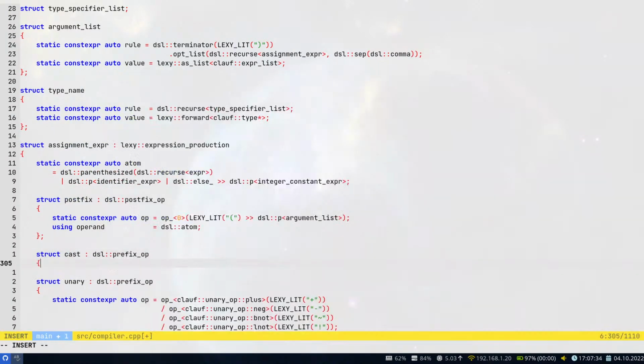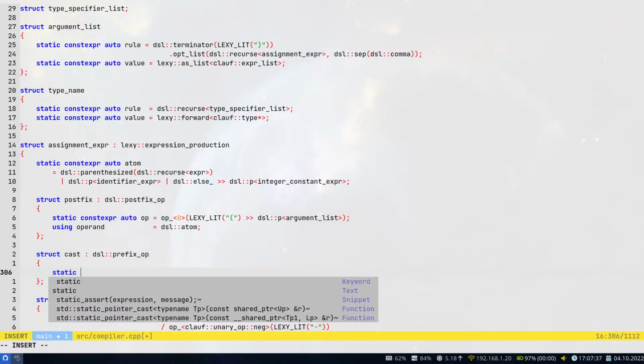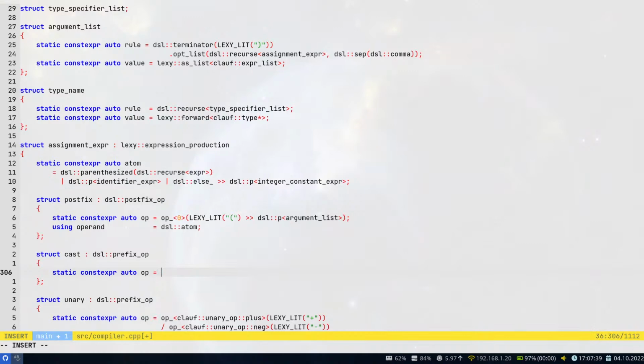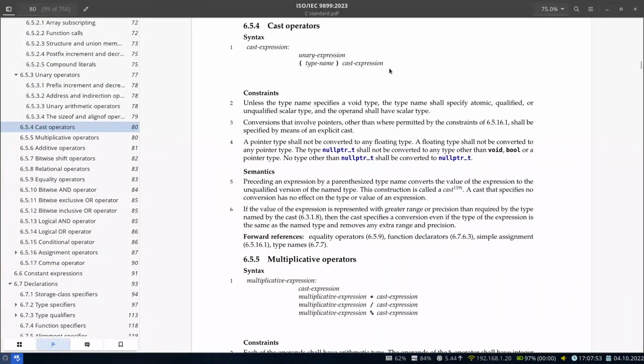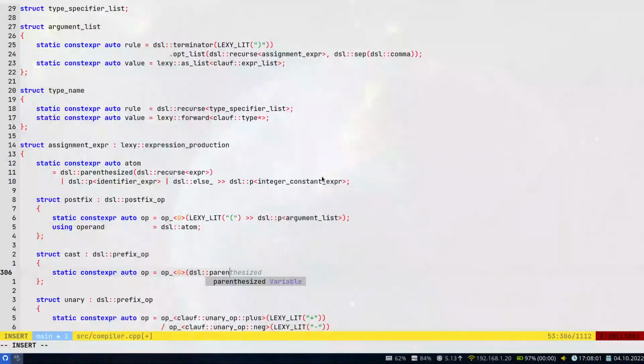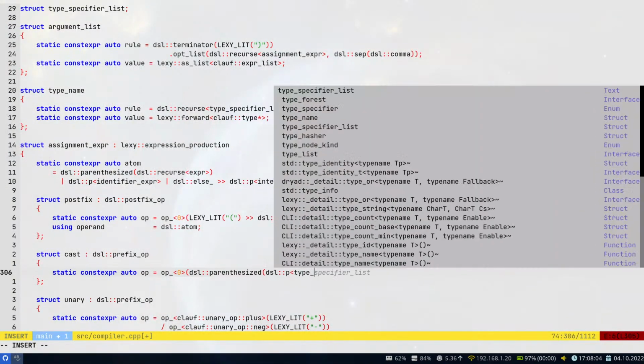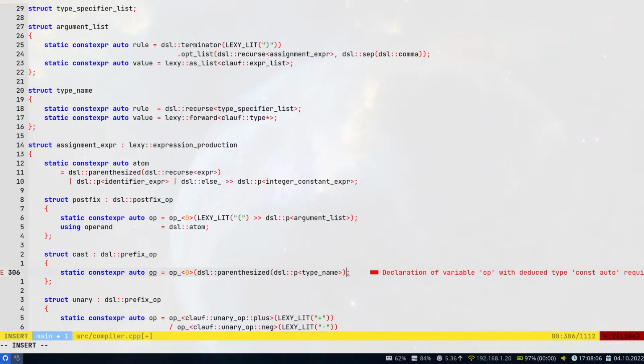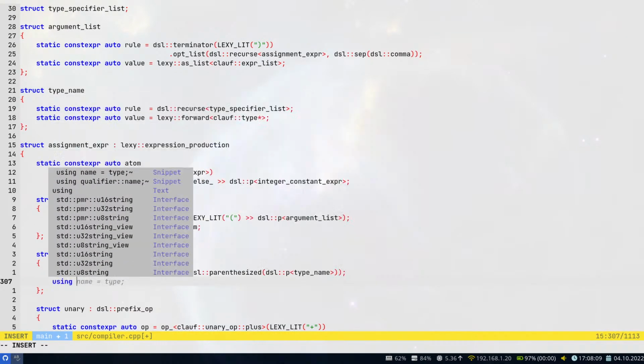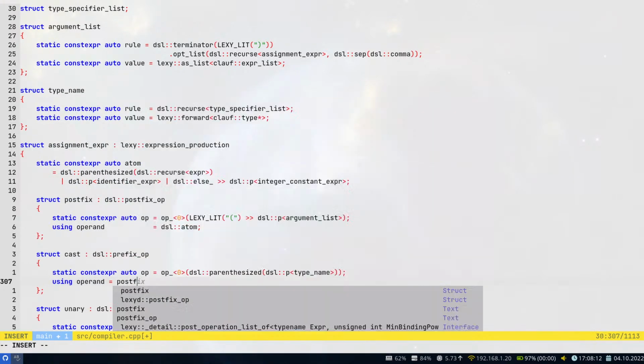A cast is some sort of prefix operator, where the operator is, we need to specify some sort of type here. So the operator is a type. This is a prefix operator, where this is the operator part, and then this is the expression. So the operator is a DSL parenthesized type name. And then the operand is a postfix expression.